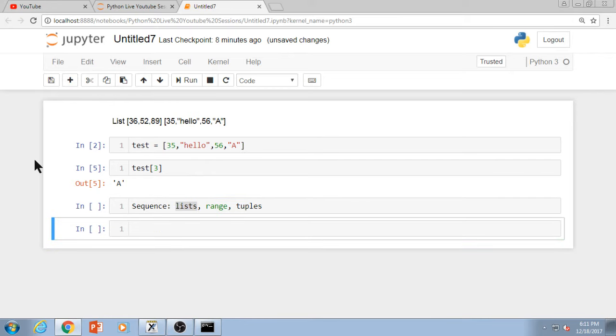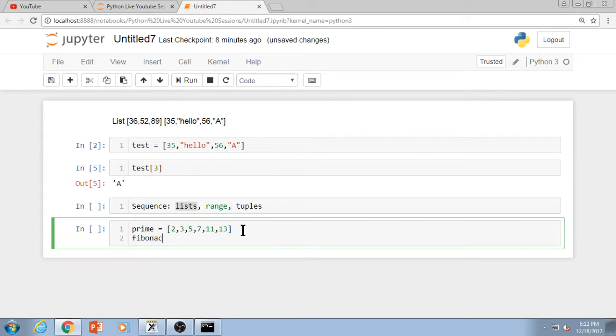Alright, now moving on further to show you some functionalities that you can perform with list, let us create 2 lists. Let's create one for prime numbers: 2, 3, 5, 7, 11, 13. Okay, this is a list of prime numbers. Let's create one for the Fibonacci series. So let's say we have 1, 1. The next number in the Fibonacci is 2. Then we have 3, 5, 8, and let's take till 13.